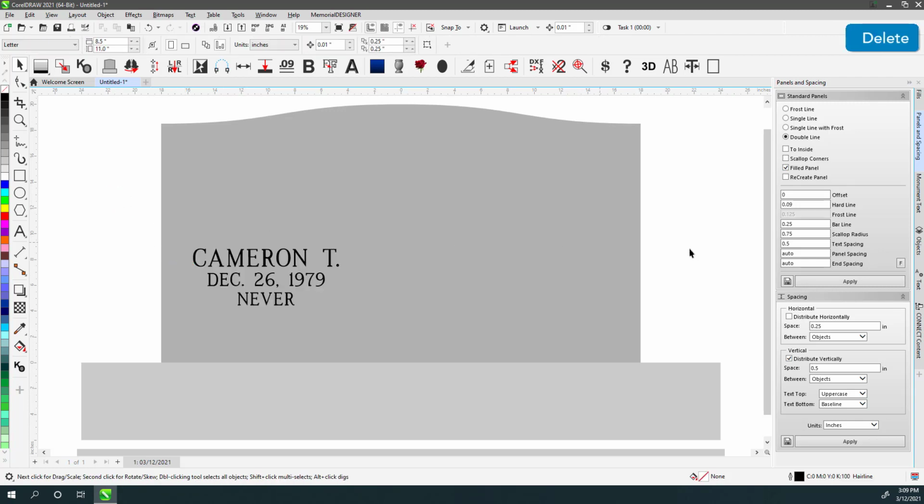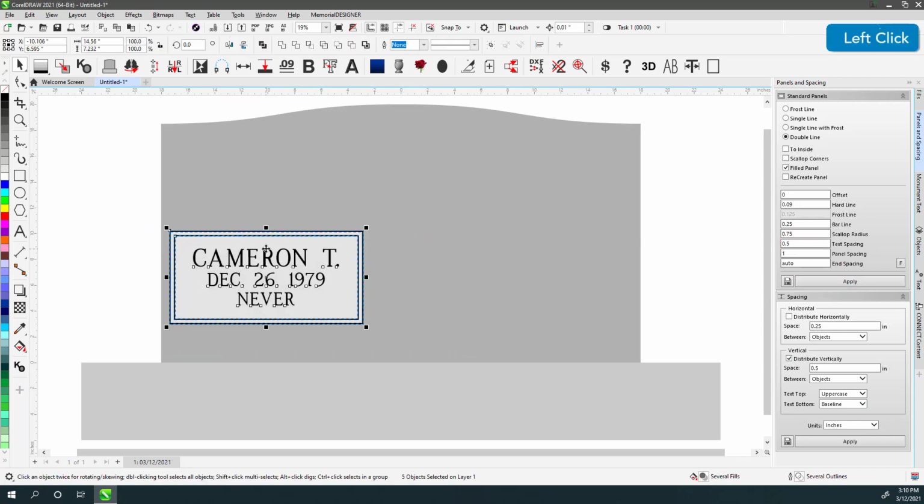Now we can set panel spacing different. If we want to add more spacing between the top of your text and the bottom of your text, but maintain the text spacing number, we can grab that and hit apply, and that's simply going to give us more space, top and bottom, but everything else will be the way that it was before.